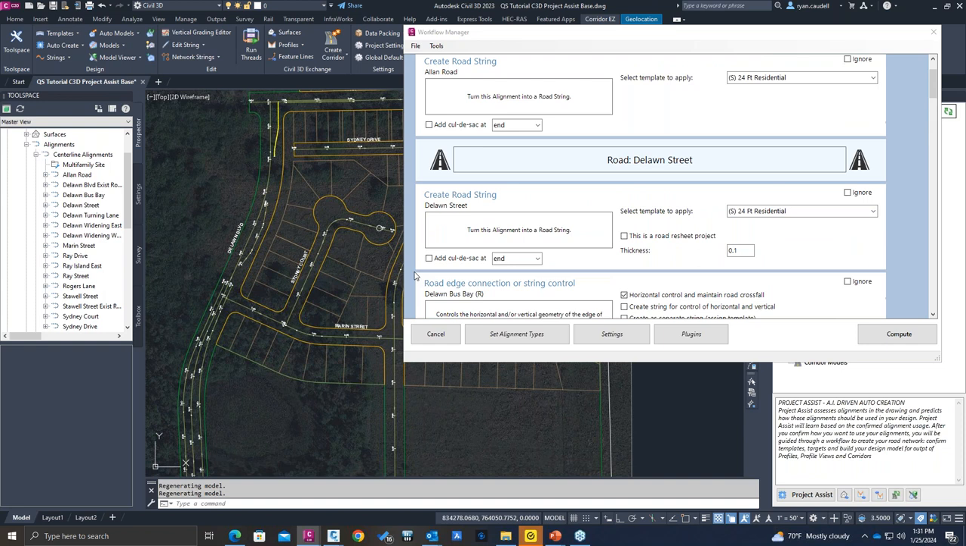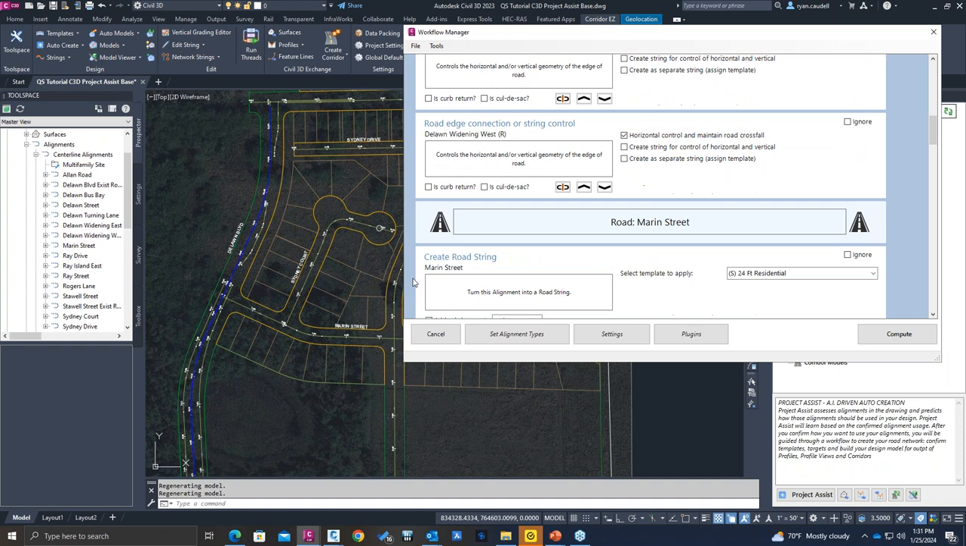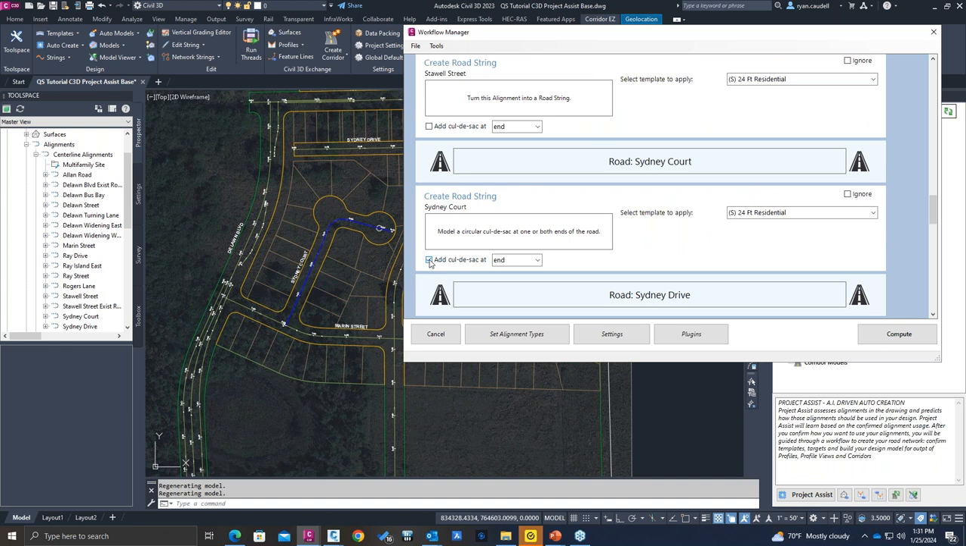Allen Street does have a cul-de-sac at the end, so I'm going to tick box that I want a cul-de-sac at the end. And Sydney Court also has a cul-de-sac at the end. So again, alphabetical order, I'm scrolling down to get to Sydney Court. There it is. I want to tick box Sydney Court. You can apply a cul-de-sac at the start, at the end, or at both ends, depending on what type of configuration you have on your alignment.